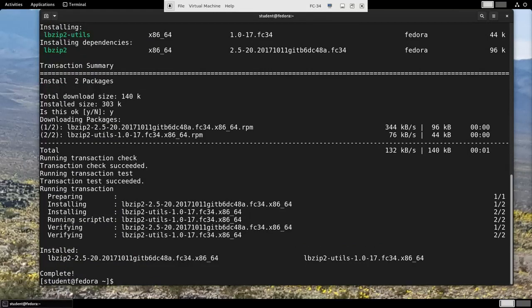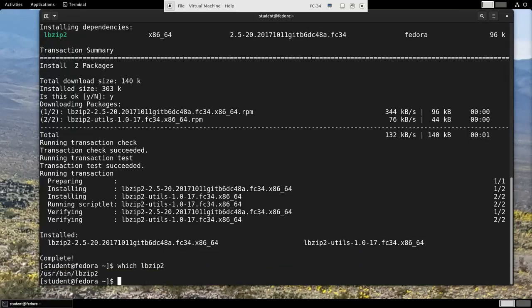I probably have a program now called lbzip2, but let's check if that's the case, with which. And yes, I do. So I could go ahead and use it now if I wanted.